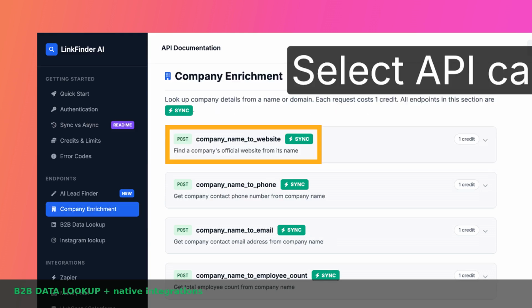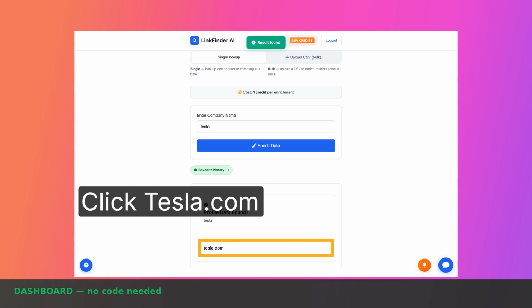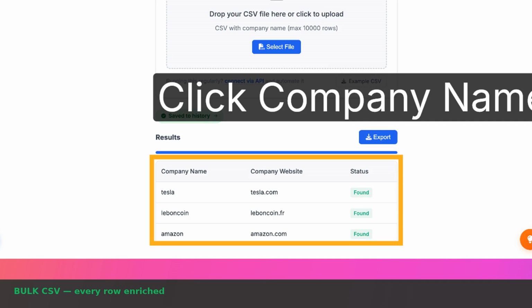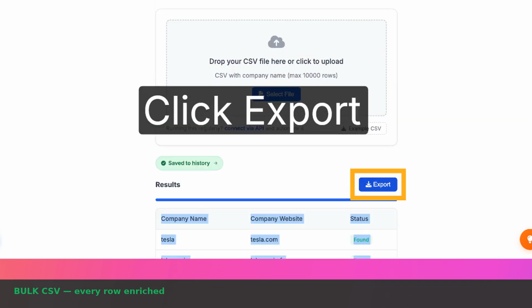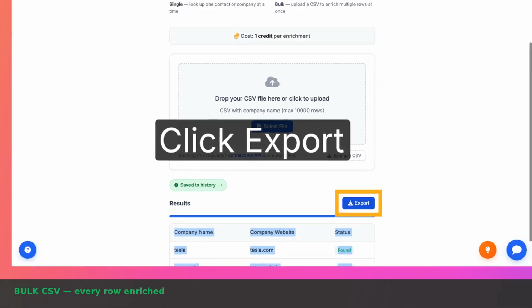Drop in a LinkedIn profile URL and get back a real, verified professional email, not a pattern guess. Same idea works for companies. Type in a company name, Tesla in this case, and get the real verified website back, so your outreach starts from an actual domain, not a guess.